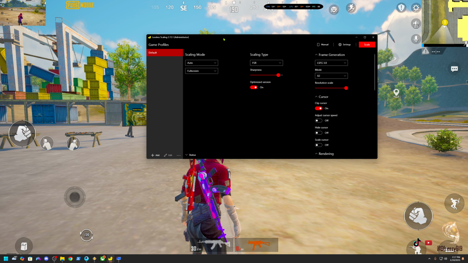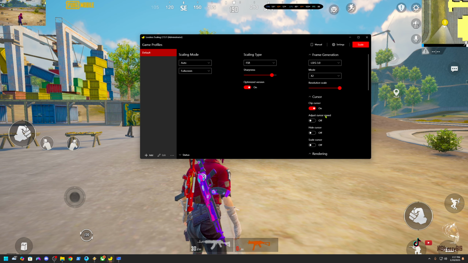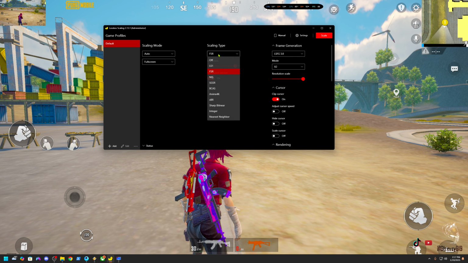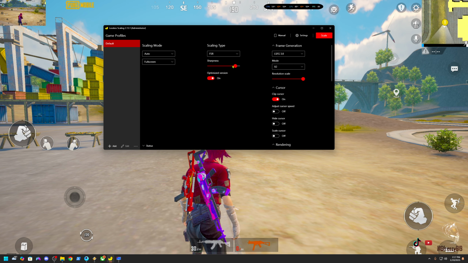I'm not gonna do a video explaining exactly everything that is in here. What I can tell you is that it has two things: the scaling type and the frame generation. If you want your game to look great, you scale it with either FSR or NIS. I like FSR because it looks much more natural on my screen. You can also increase the sharpness of the game. My screen is better if I put it at 8 because I can see enemies far away.